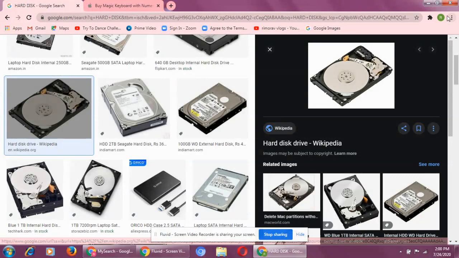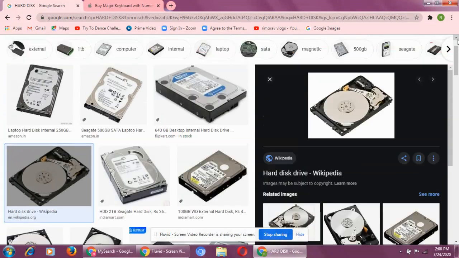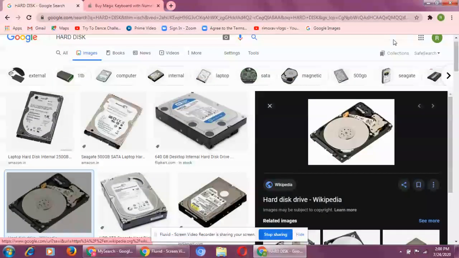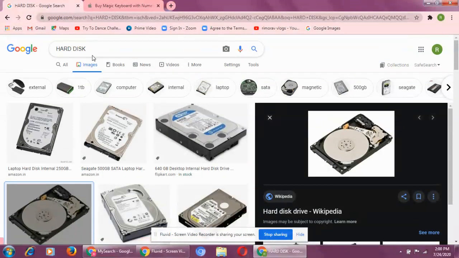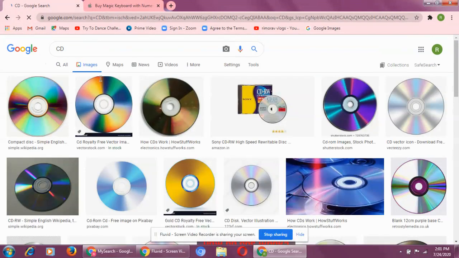Compact disc. You all know what a compact disc is. CD, DVD. What does the CD do? CD also stores data. It is round in shape. You can see on your screen, it is round in shape. We can store data in a CD. What is the full form of CD? Compact disc.